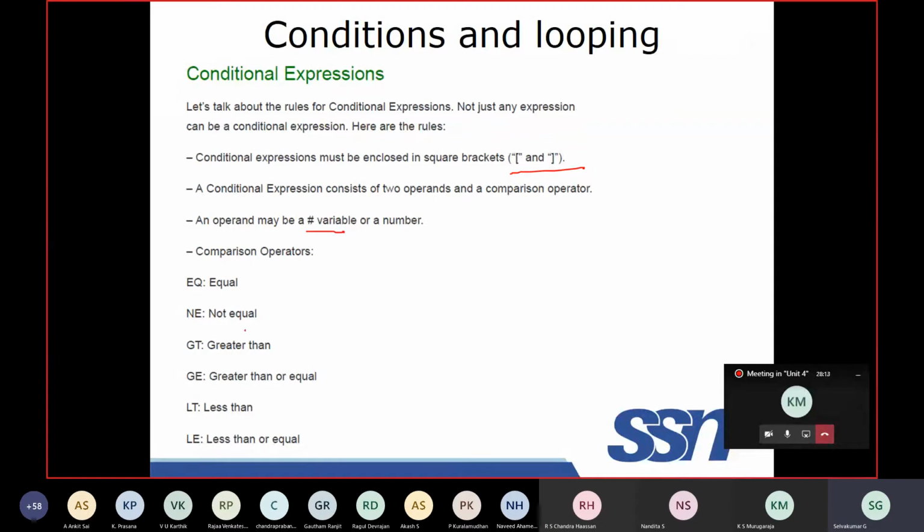And these are all the comparing operators. For equal to, you cannot use the symbol; you have to write EQ. For not equal to, this symbol is not valid here; you have to write NE. NE means not equal. GT is greater than. GE is greater than or equal. LT is less than. LE is less than or equal to. So these are all the comparing statements you have to use.